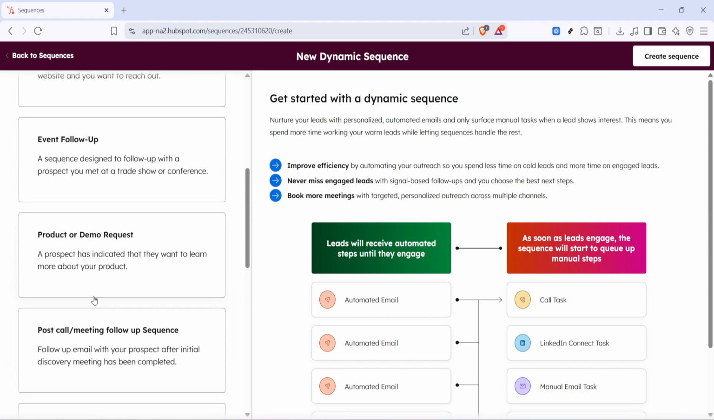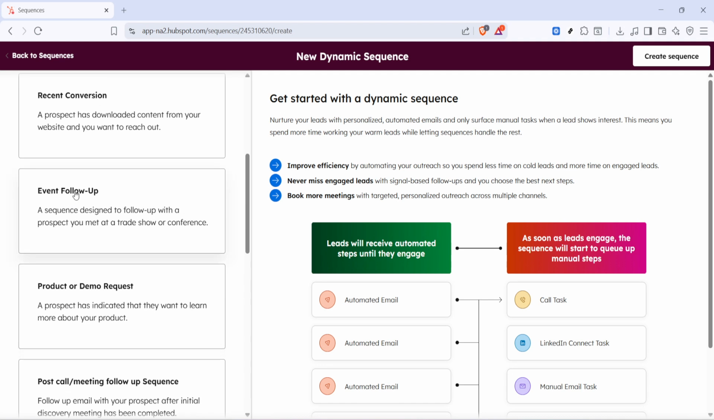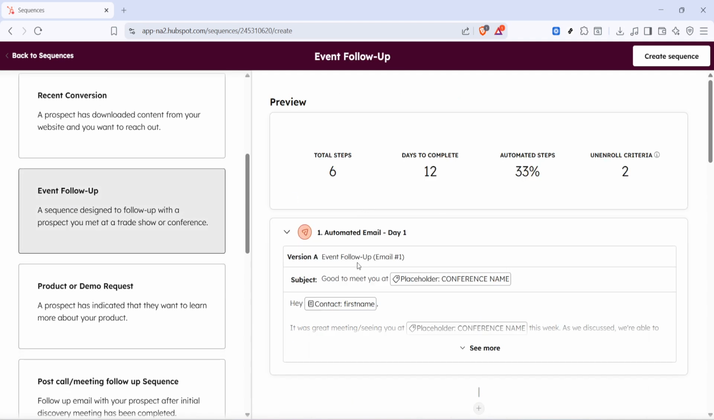For this walkthrough, pick Event Follow-up as your example. It's a solid template designed for timely post-event outreach, which makes it perfect for testing how sequences handle multiple touchpoints, like a first thank you email and a gentle reminder. Selecting a use case template also gives you sensible default timing and content ideas you can adapt to your audience.